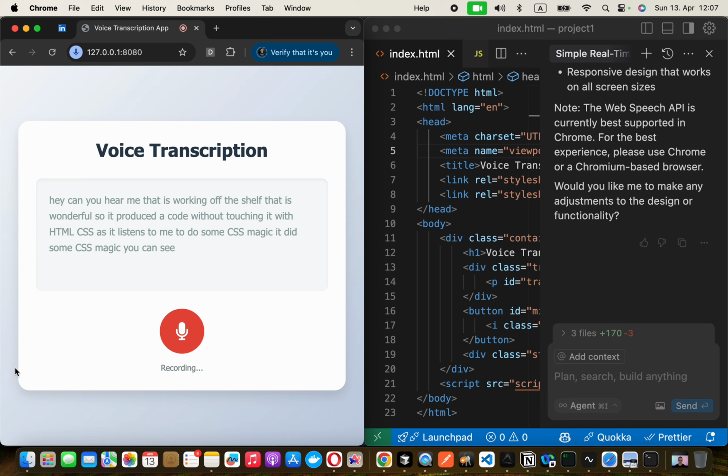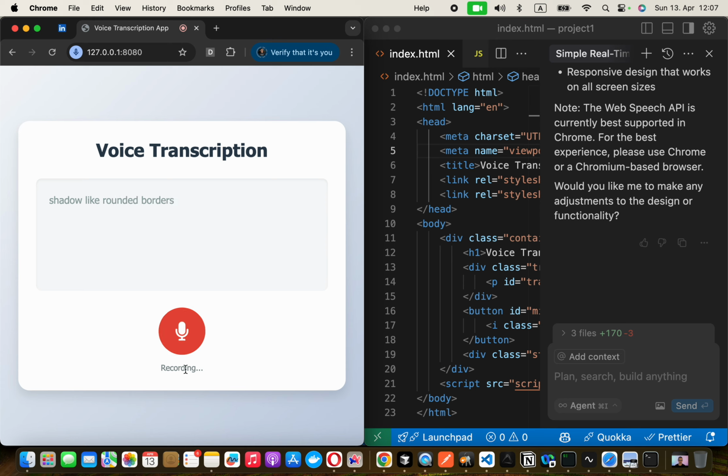You can see there is this box with a border, rounded borders, shadow, and a microphone that is beating in a recording state. What happens if I stop? Click the microphone to start again. This is happening, it is working, absolutely working. So this is the power of vibe coding. You generate code literally by talking.